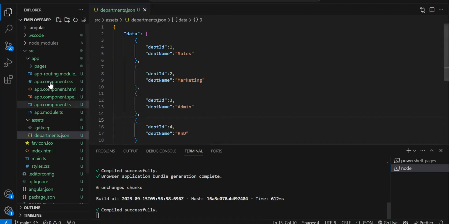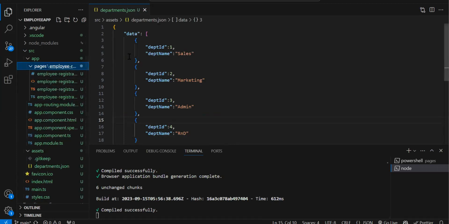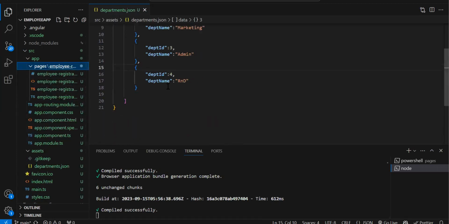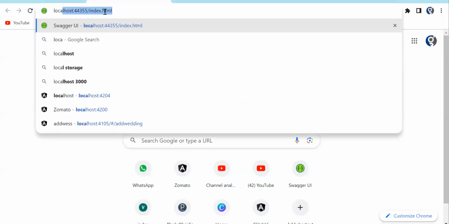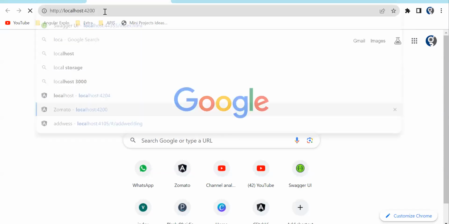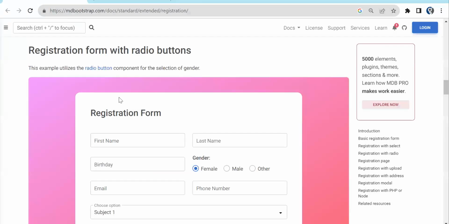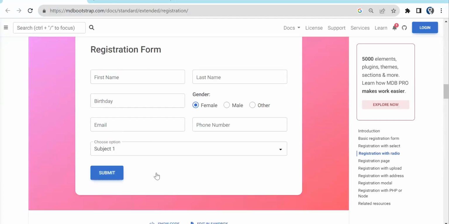First, in our employee component, we will try to read this department data. Yes, it is running successfully. Let's open localhost:4200, which is the default port. You can see employee registration works is getting displayed. Now, I have just Googled a simple form for employee registration. You can see this is the form I'm going to use.